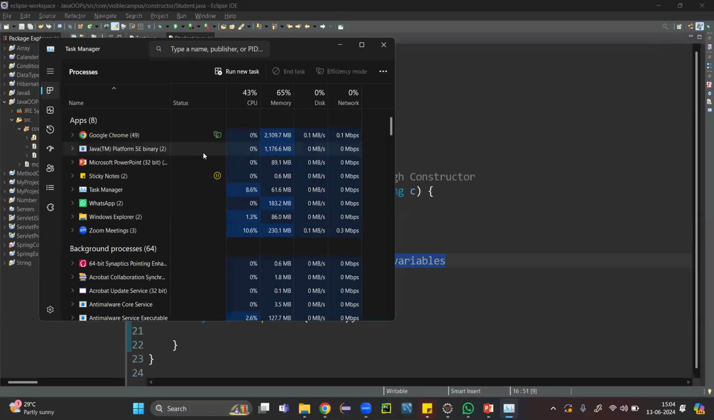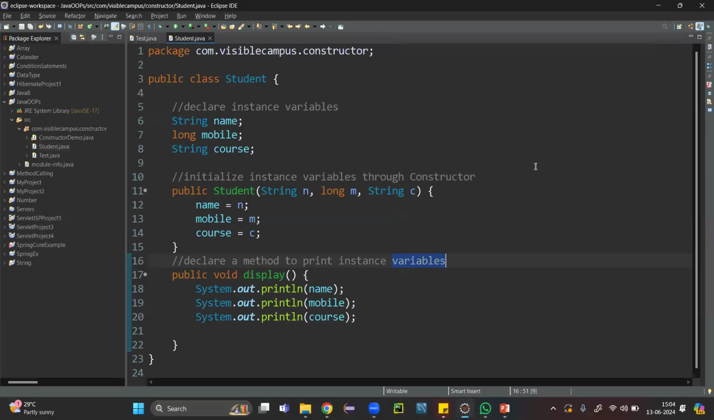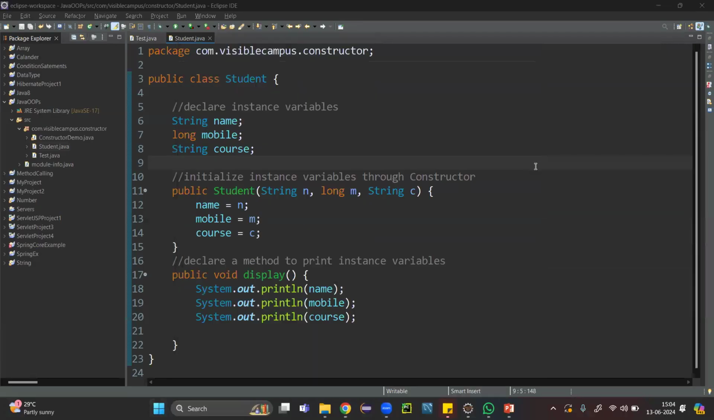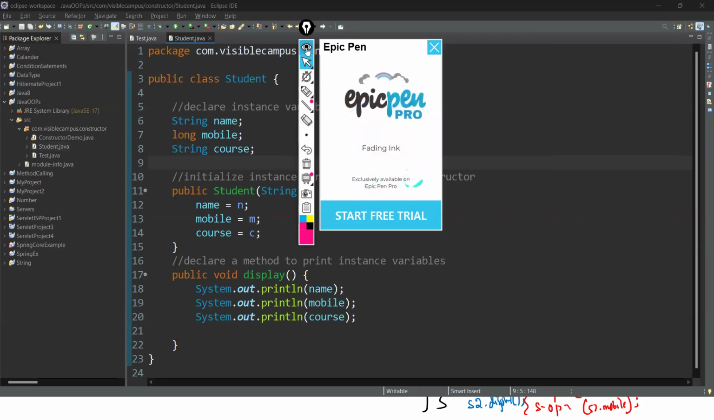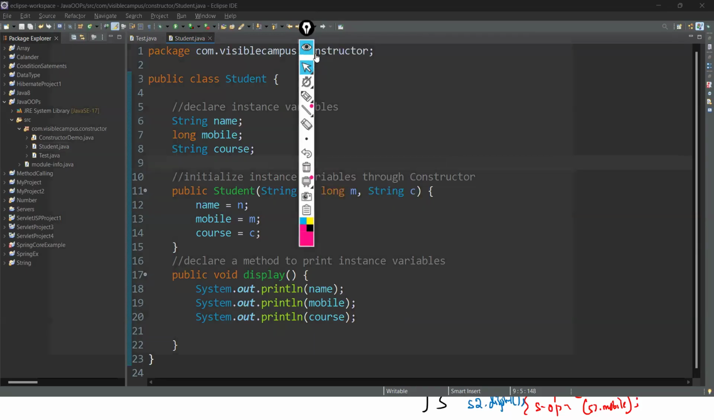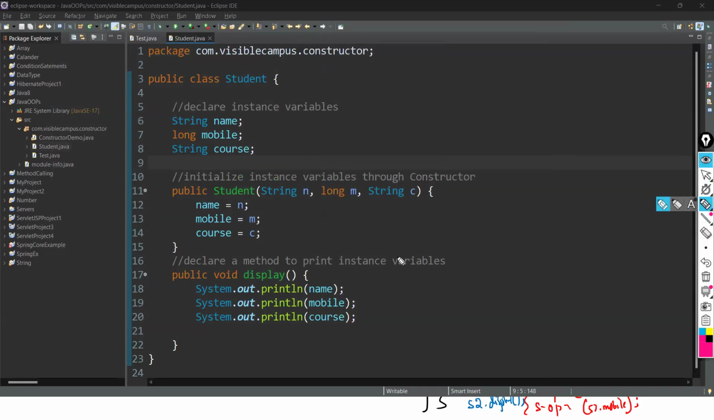Meanwhile, I am just doing something, don't worry about it. I am giving the hint: static, instance, or local. N, M, C are three variables we can see from this program. What type of variables are they? Static? Where is the static keyword? Do we use any static keyword? No. Then static is incorrect.